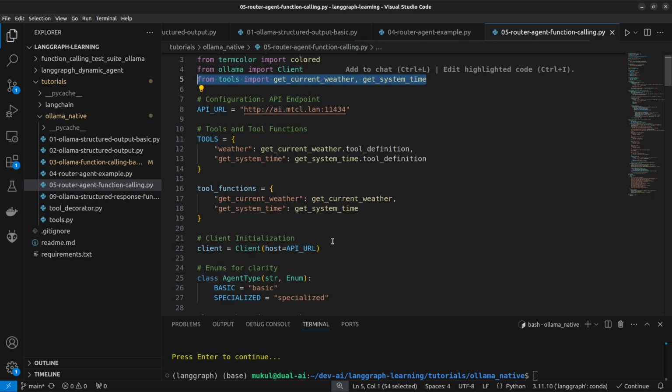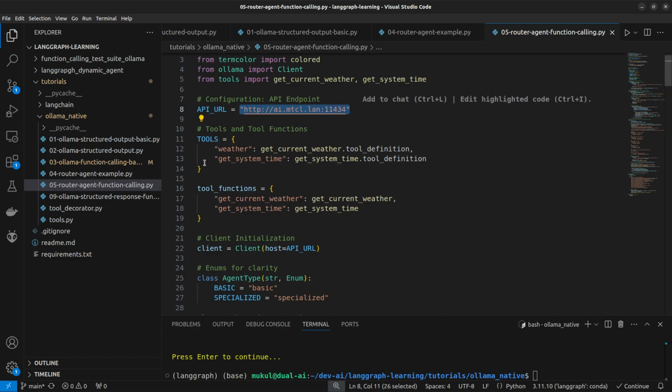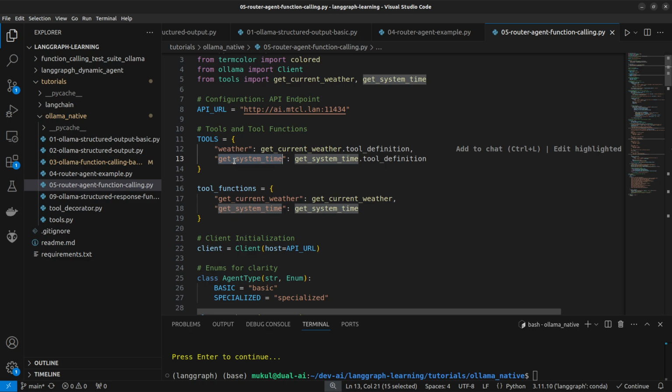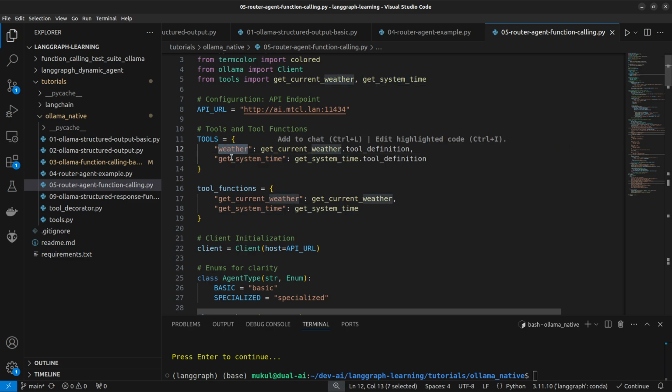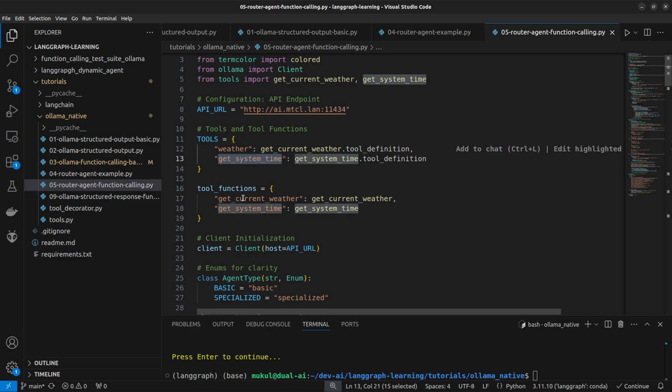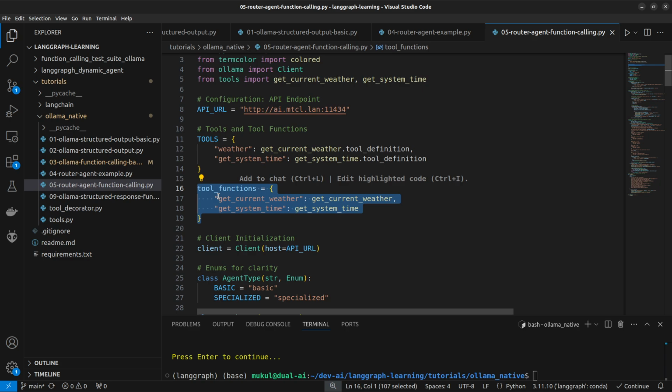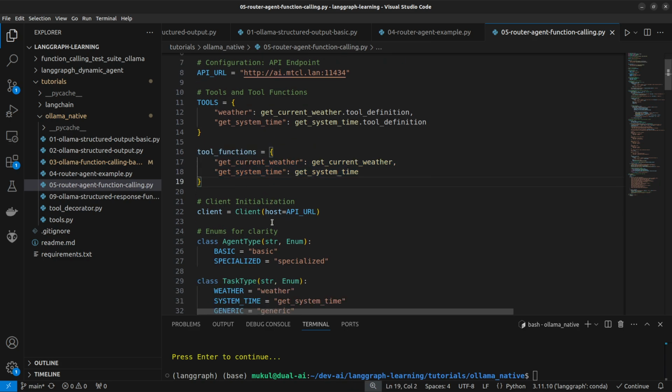Now, taking the call all the way end to end, we'll first set up again our configuration: the API URL, which is our Ollama server's endpoint. The tools, these are the two tools that I'm making available. Please note that we do not have the home automation tool this time. We have a weather tool and a get system time tool. So there are two tools available to the model over here. Again, I've talked about the tool functions in detail in the previous video, and I'll let you watch that.